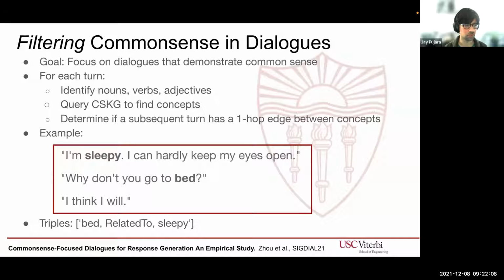Next slide. So the first step we did was, there are many dialogue data sets, but not all of them exhibit common sense.